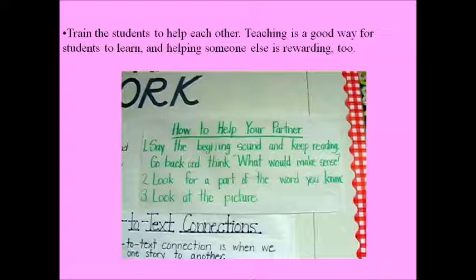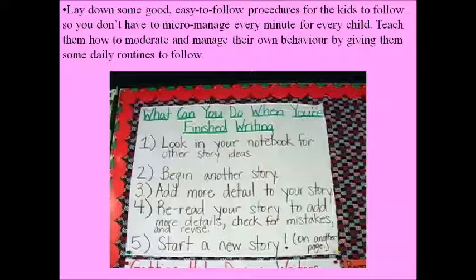Look at all the wall posts you can have in your classroom to help them remember. Lay down some good, easy-to-follow procedures for kids to follow so you don't have to micromanage every minute for every child. Teach them how to moderate and manage their own behavior by giving them some daily routines to follow. There are some daily routines right there.